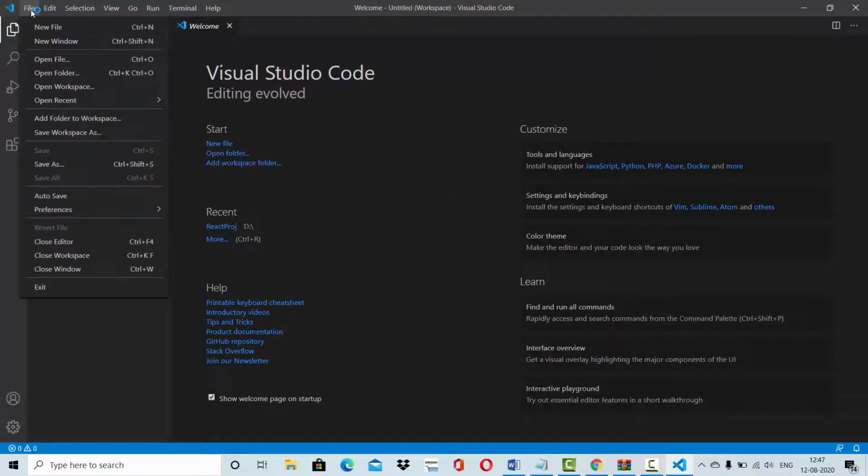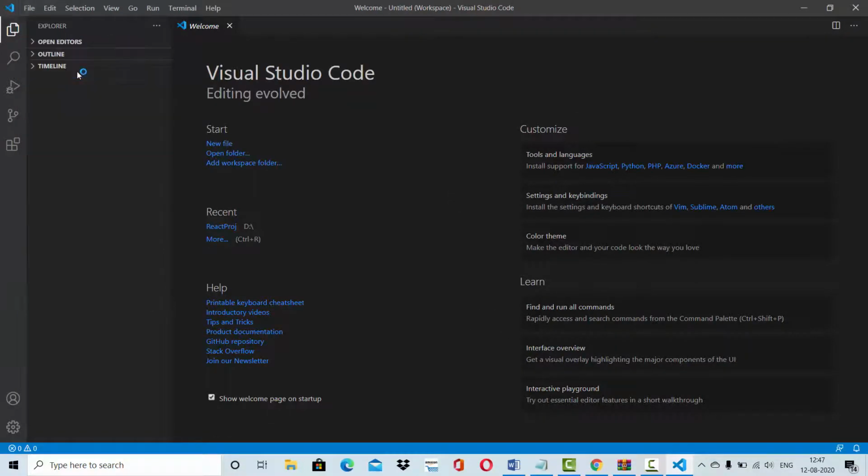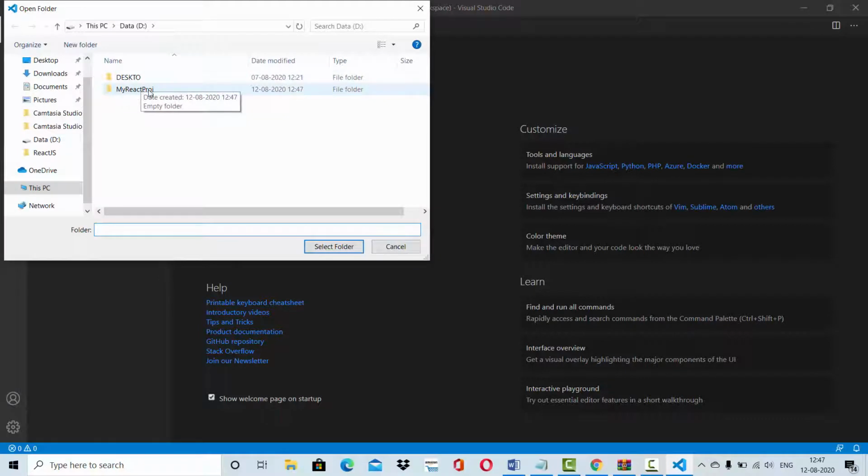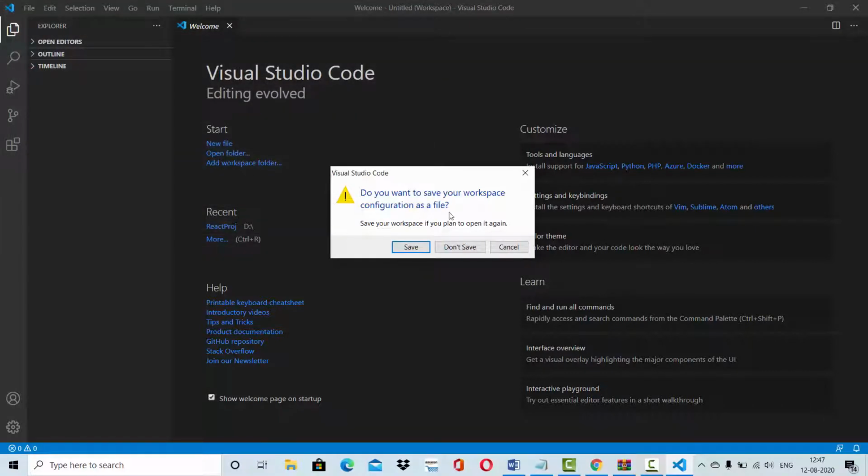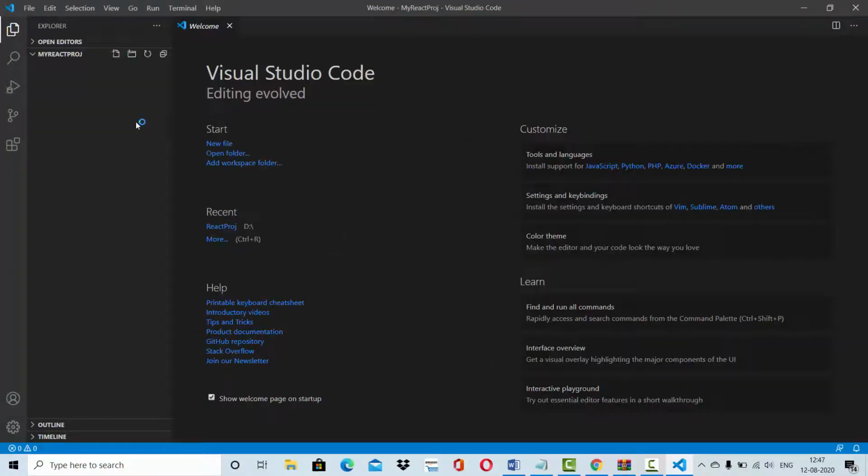So click on File menu and choose Open Folder, and you choose that folder which you have. Open the folder that you have just now created and click on Select Folder. It will ask, do you want to save your workspace configuration as a file? Click Don't Save. And there you are. You have created a new workspace where your React application is going to be created. All right, we have completed step 2.